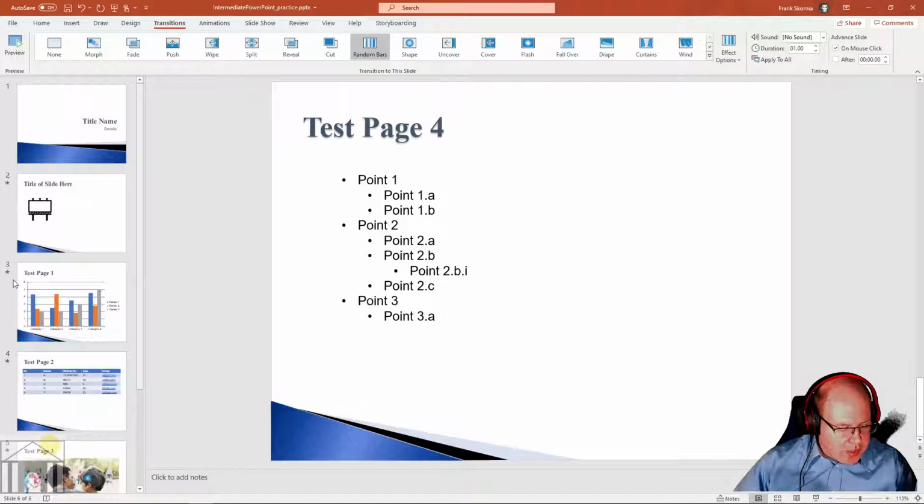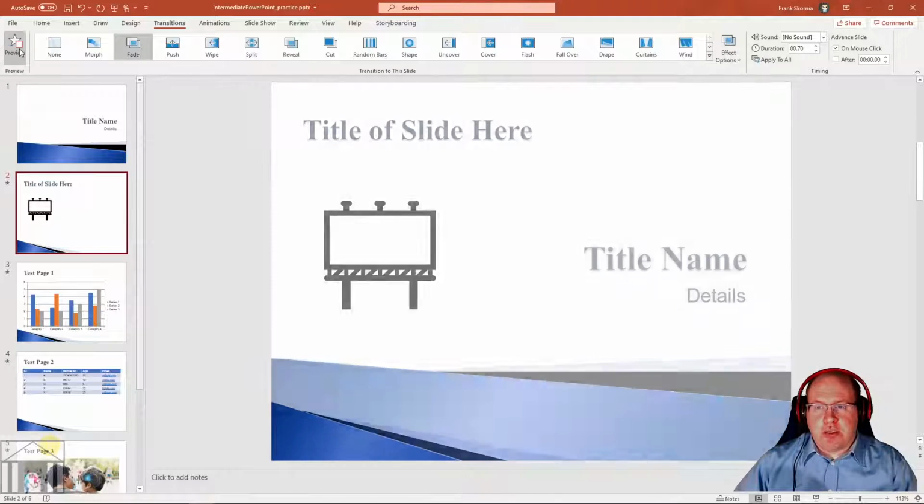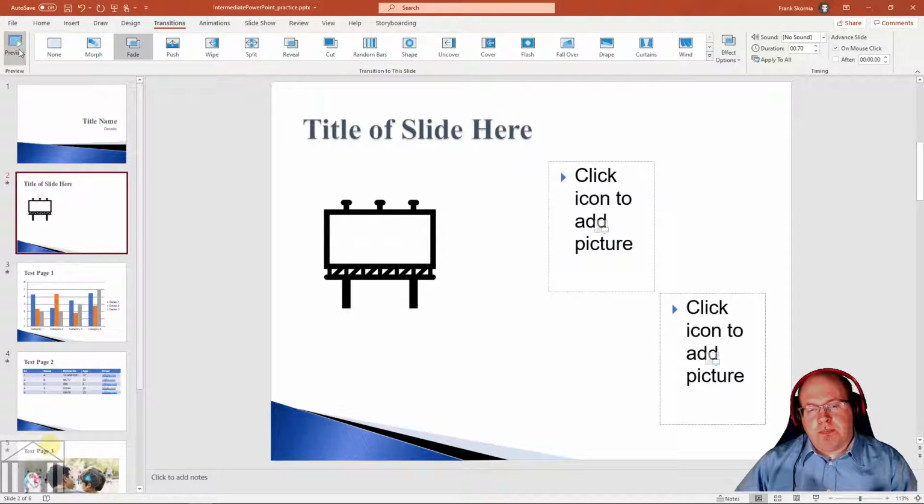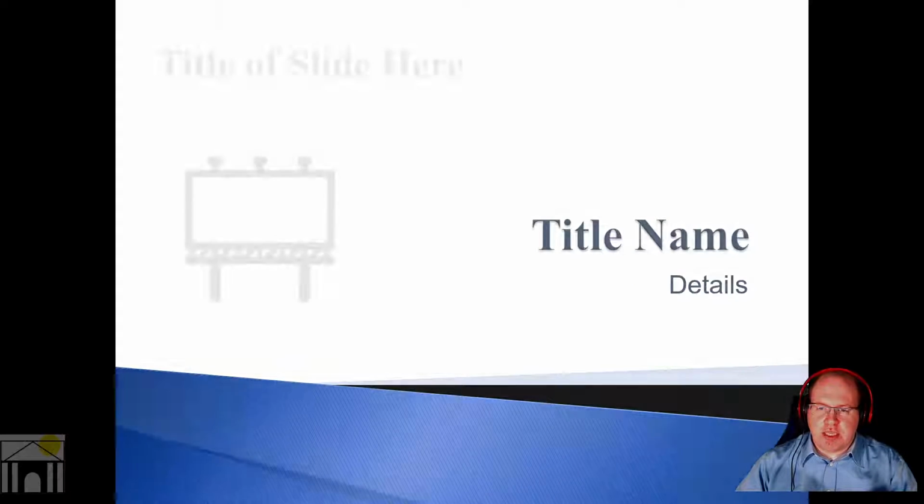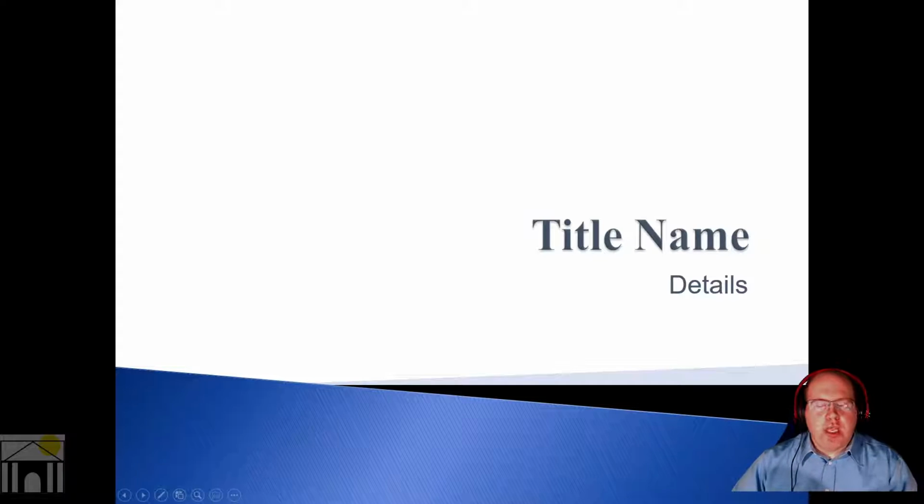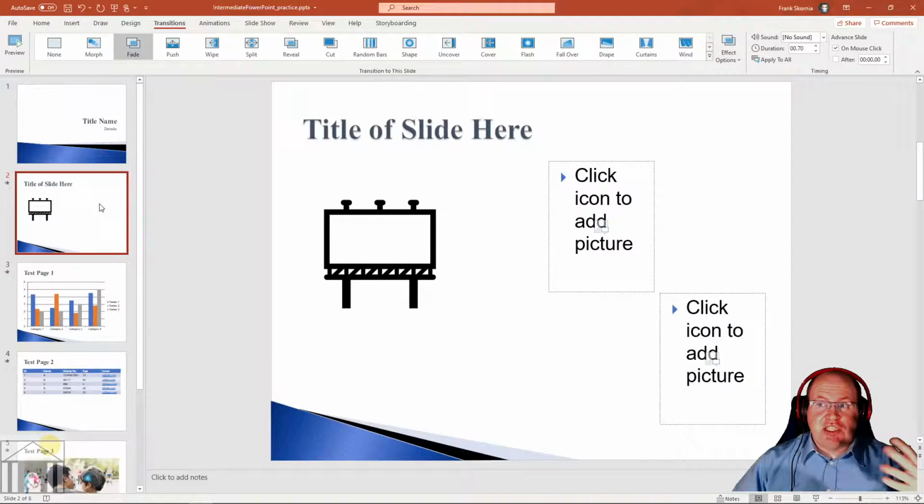So what we're going to do now is look at the different ways that we can modify the transitions. When I go here to slide 2, where I had my transition, and play this, it plays through really quickly. If I start my presentation and go to the next slide, you can see that fade happens really quickly. So one of the things that we can change in PowerPoint is the speed of the transition.